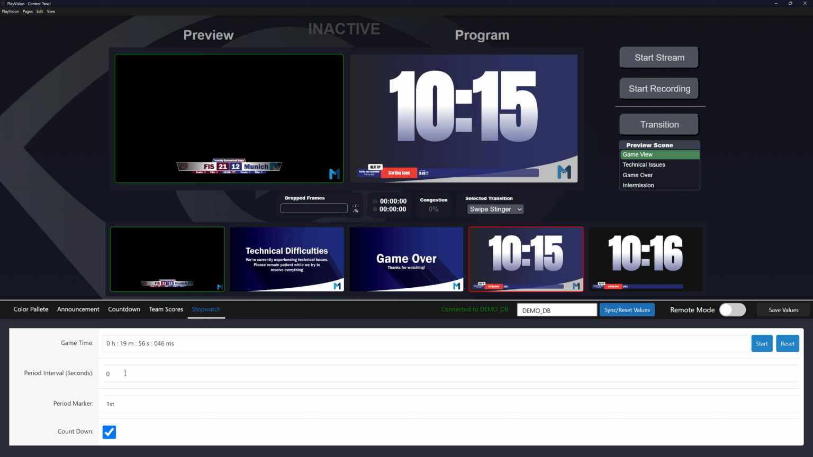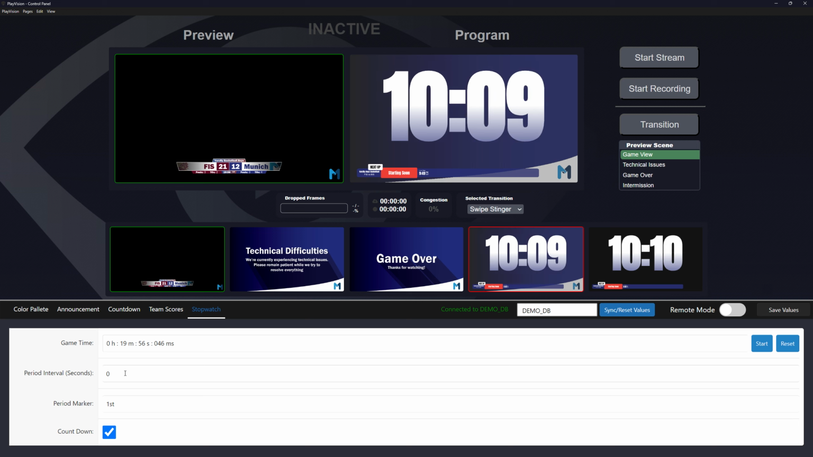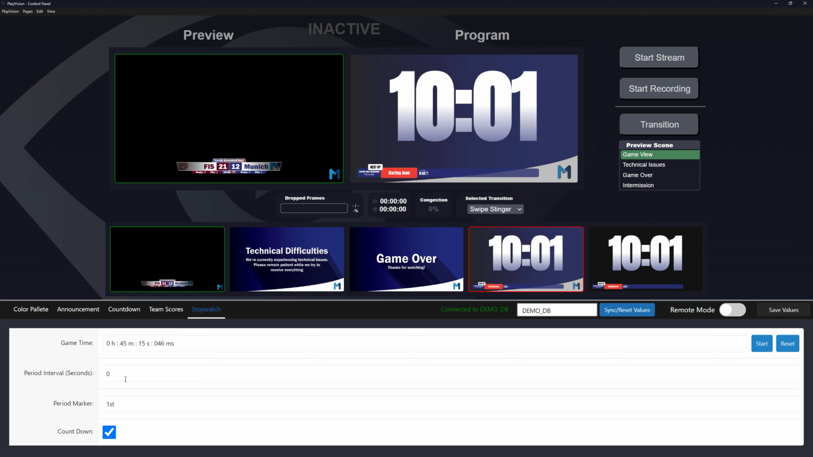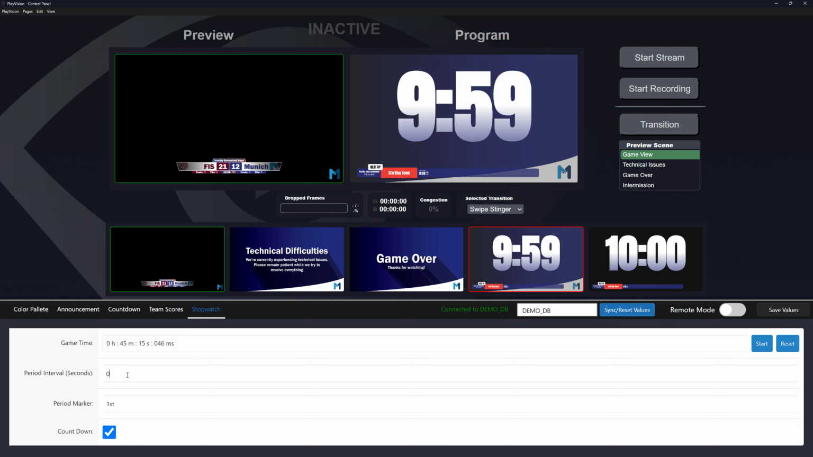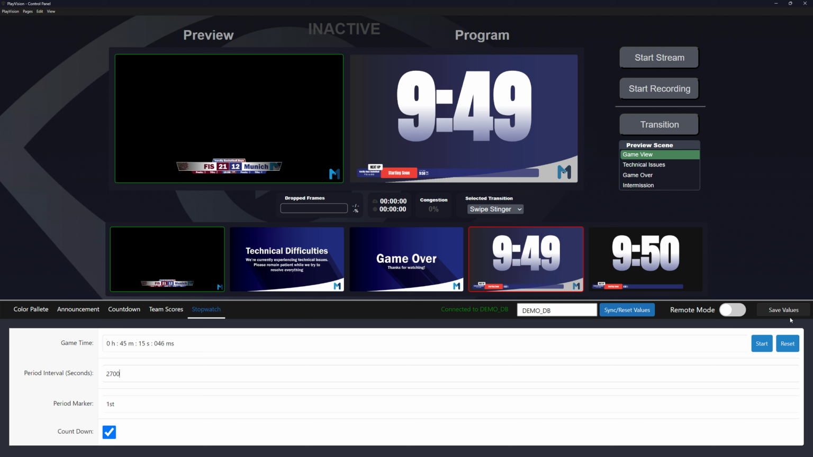Now, it's also very often useful for the stopwatch to stop by itself. Let's say we're streaming soccer and we want to stop at the 45th minute. For the purposes of the demonstration, I will put in 44 minutes and 15 seconds, and I'll keep countdown on. Now, in the period interval, we can put in however many seconds we want to stop at. So 45 minutes in seconds is 2700 seconds. So let's enter that in. And again, click Save Values.